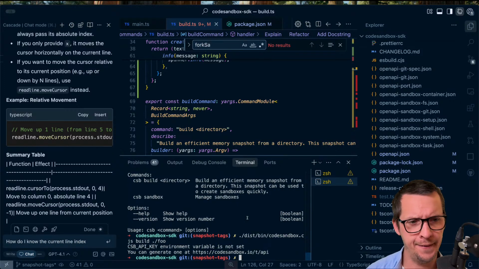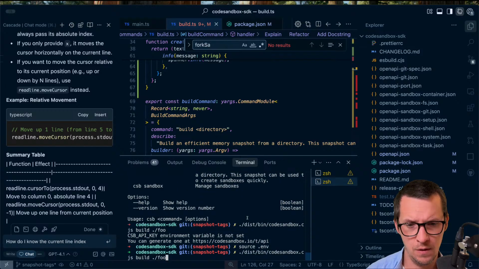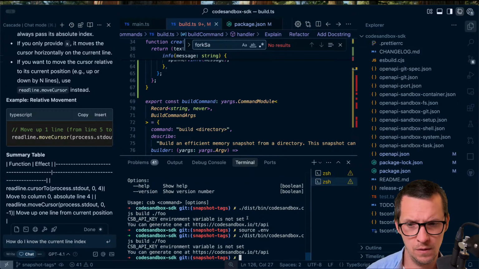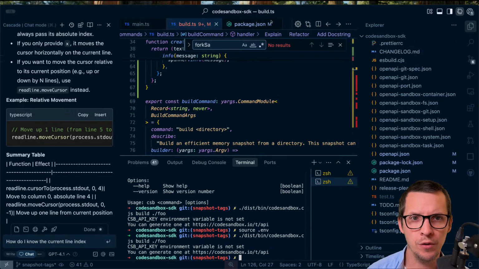Oh, source .env. CSB. Oh, sorry, I have to take you off a second. Didn't I have? Oh, I'm calling it CSB API token. Isn't that great? Okay, let's do this.